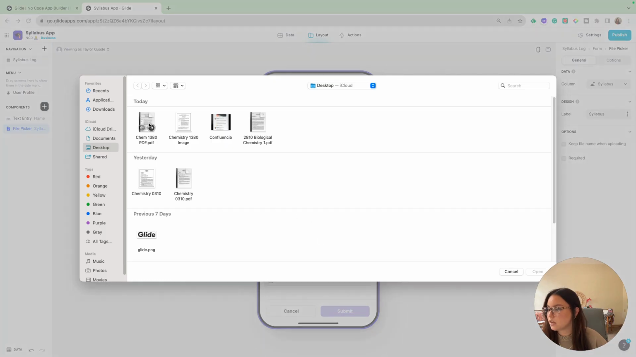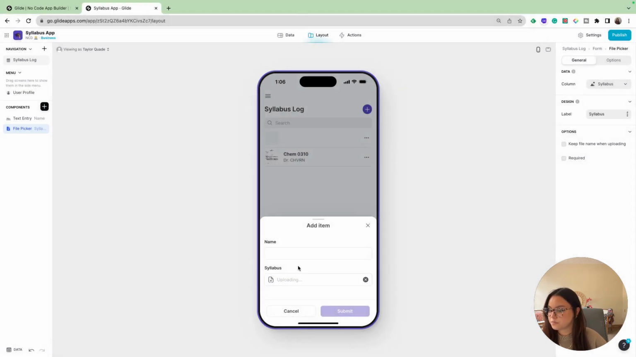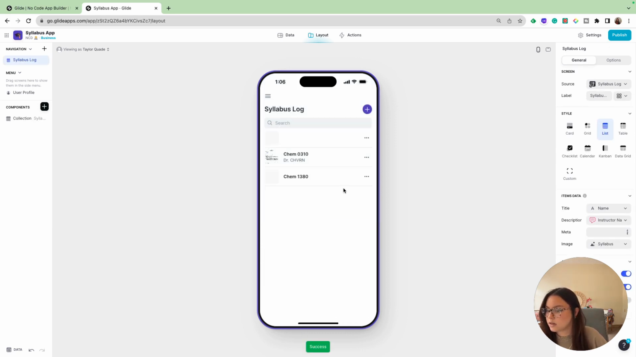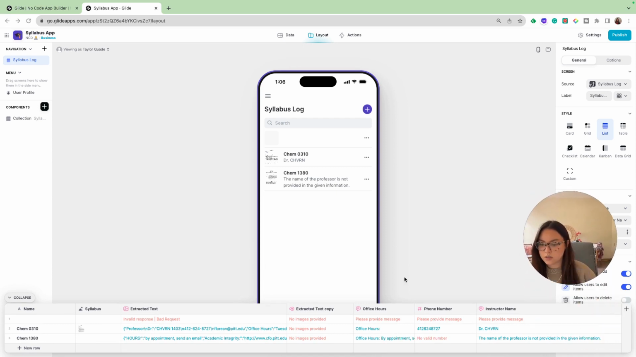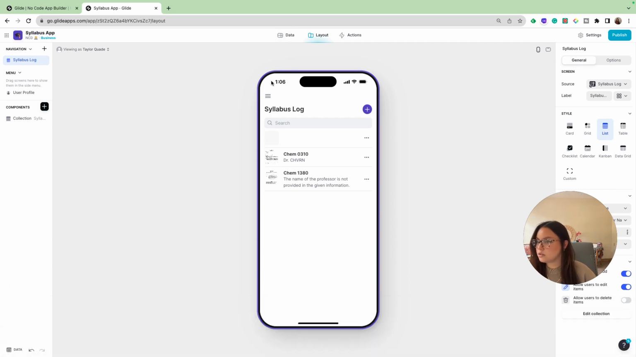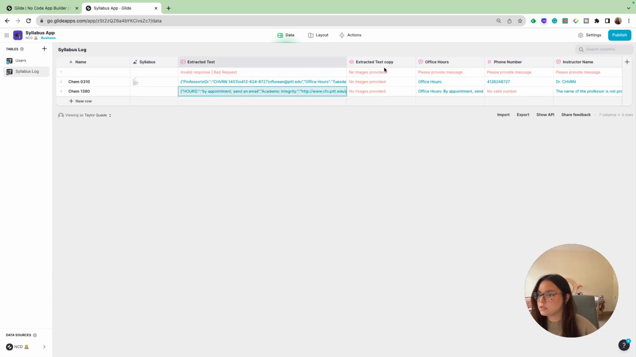So I'm going to go ahead and just choose one of these PDFs I have for a different syllabus. And this is going to be Chem 1380. Submit that. Okay, so we have that uploaded. Let's go take a look in our data. Okay, if you can see, it's already starting to process all this information. Let's take a closer look. Okay, so let's see what it extracted.